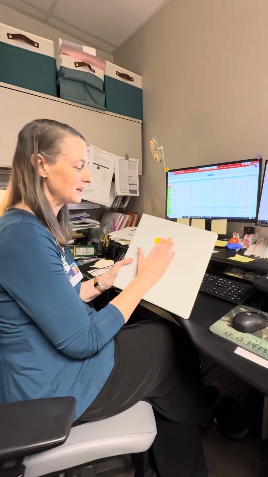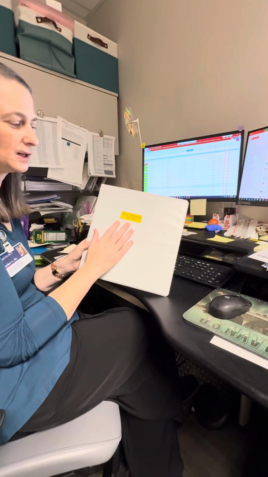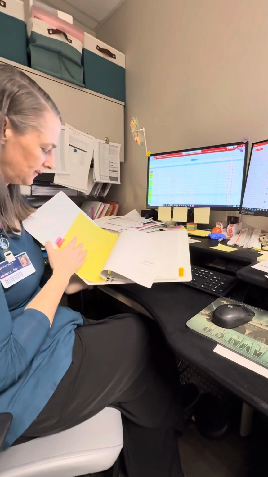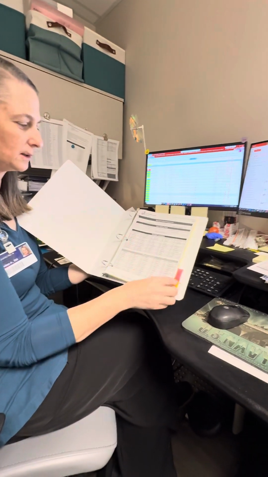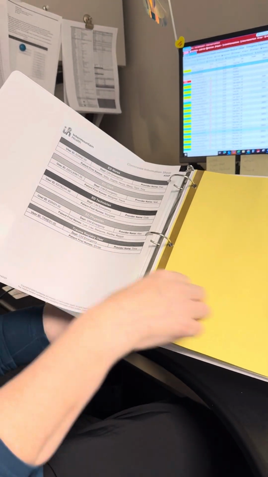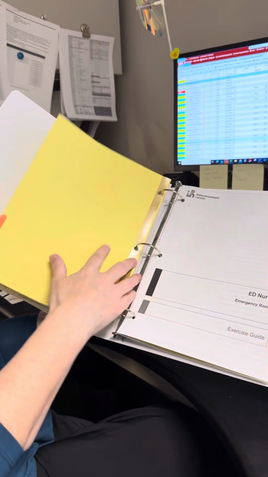Okay, so here's some Epic stuff. We created these training binders for every role. In case you don't remember your login and stuff, there's login information here. You can use any one you want. It doesn't have to be the one you used in class.